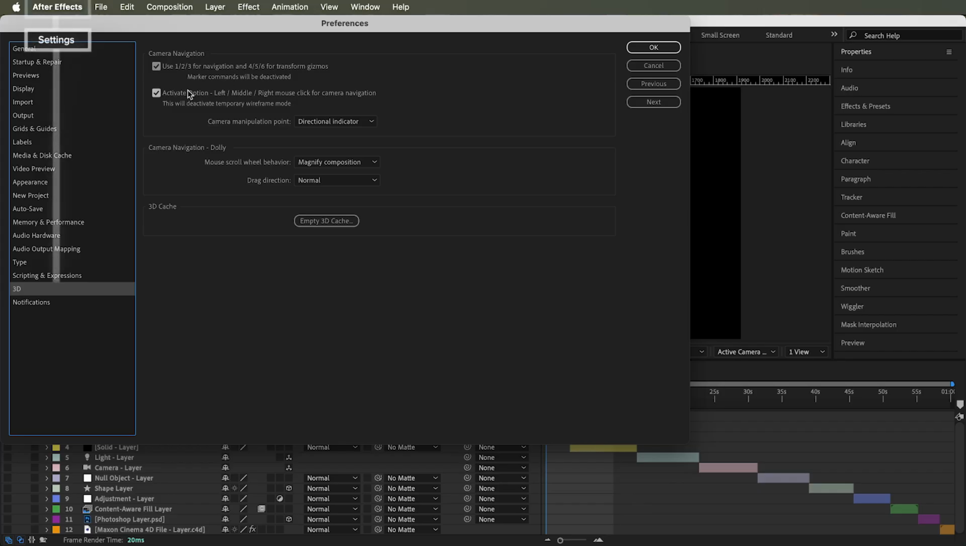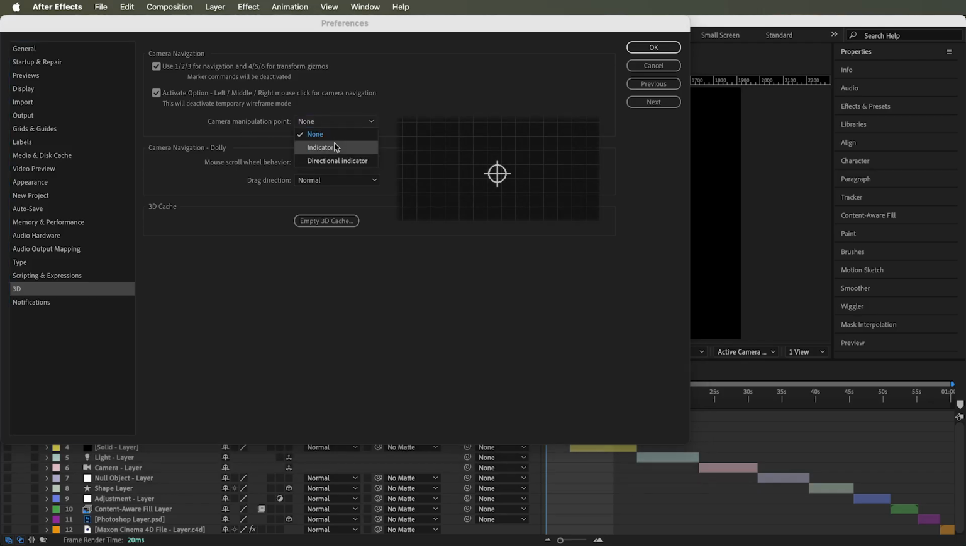Very nice. Having marked this activate option, the left, middle, right mouse click for camera navigation will deactivate temporary wireframe mode. Camera manipulation point may be set to none, indicator, or directional indicator. For camera navigation dolly, just tweak the mouse scroll wheel behavior to magnify the composition, the dolly camera or reverse dolly camera, then its drag direction to either normal or reverse.